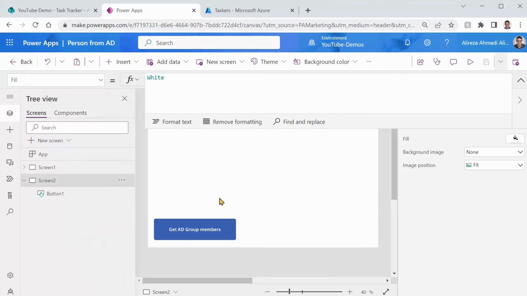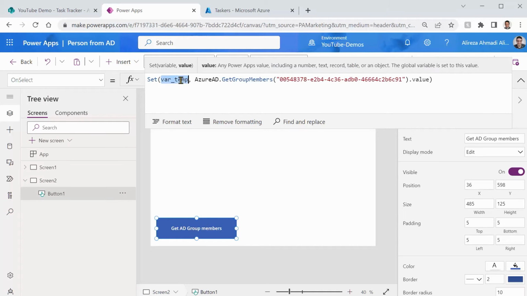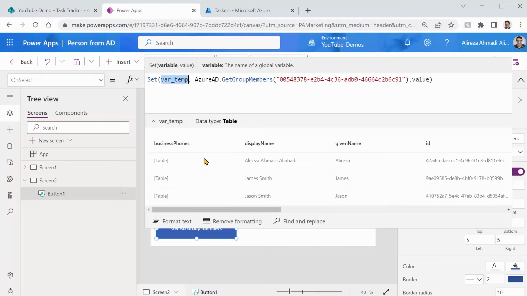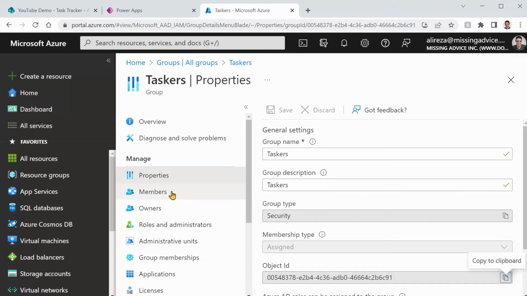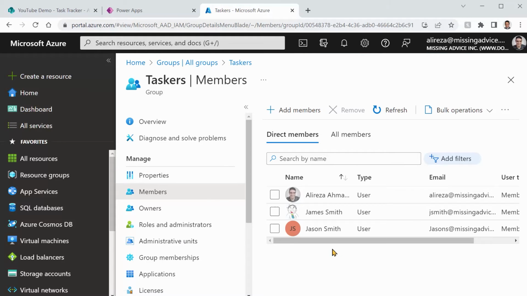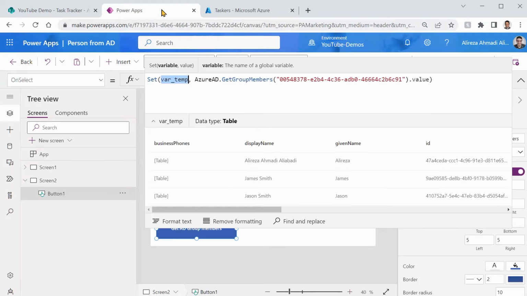And all right, you think it did anything? All right, great. So I have the members of that group, the three members that I had there. So if I come back here and you see the members here, you will see all these three members, Alireza, James, Jason. I can come back here and I see I have everything here. Fantastic. We are done with the first step. So I have a table that contains those people.